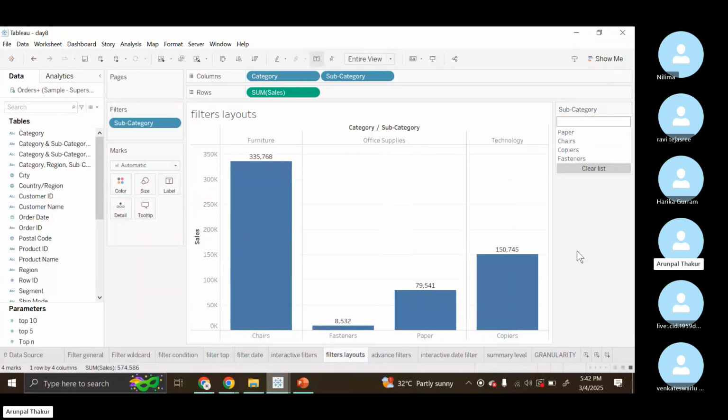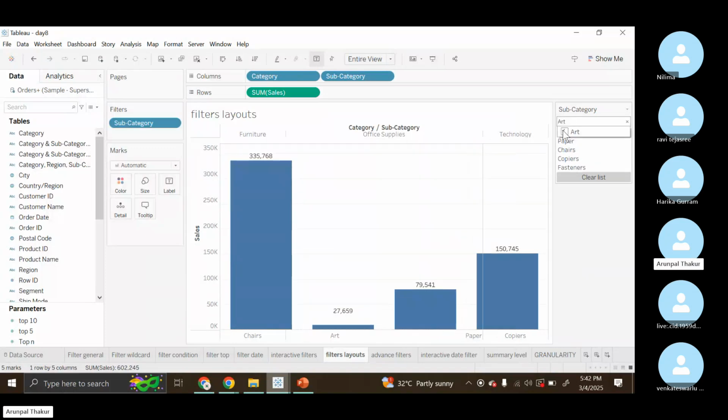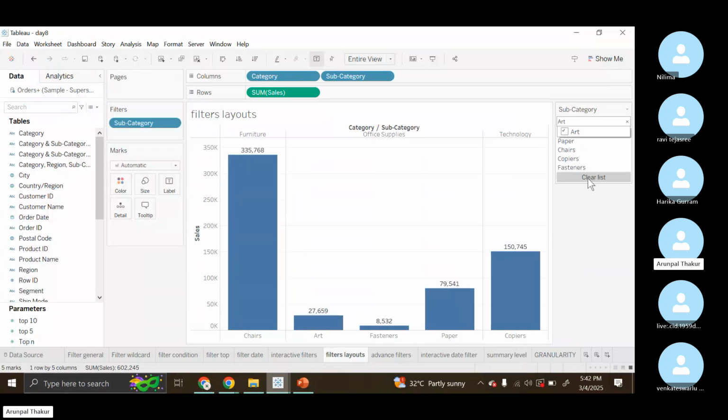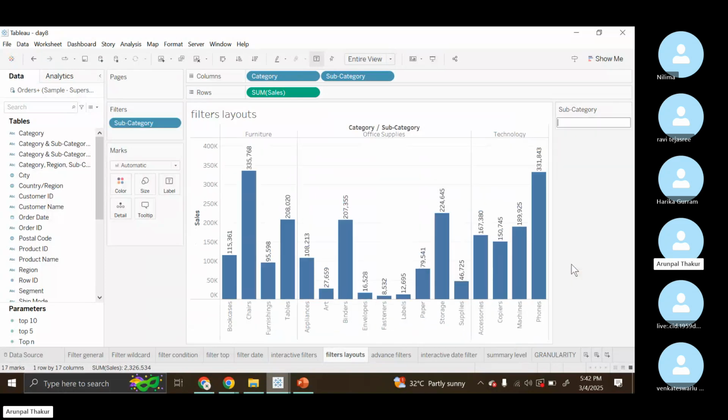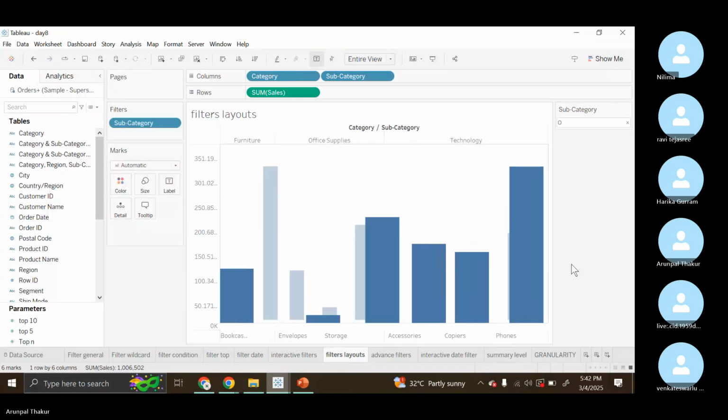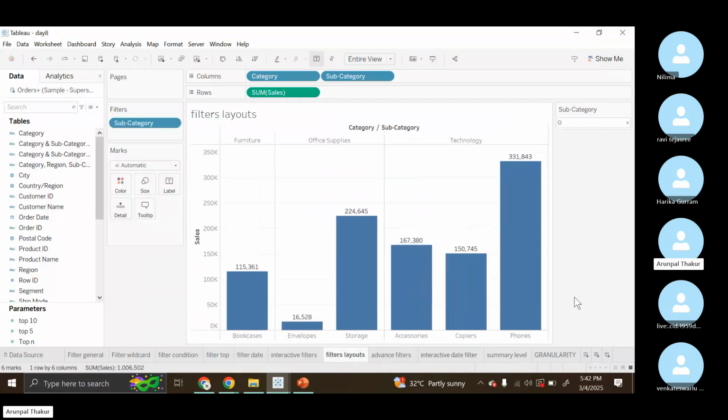Multi-value custom list. So here whatever I type, like art, I'll search, that will come and I'll select it. That is custom list. Whatever you type, that you can select. Then here it is wildcard. Contains was there, right? When I say contains O, all these categories which contain O, that is the wildcard layout. So all these are the interactive filter layouts present there. Just check out, everyone, quickly.